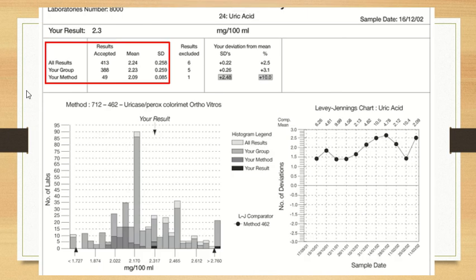This is another example of an EQA report. This shows that the user needs to troubleshoot or investigate the uric acid test, for example, because the participant's laboratory is outside the group method. Maybe the PIC needs to inform the supplier and discuss why the uric acid test performance is outside its own method group, which has the same test method, same reagent, and same analyzer.